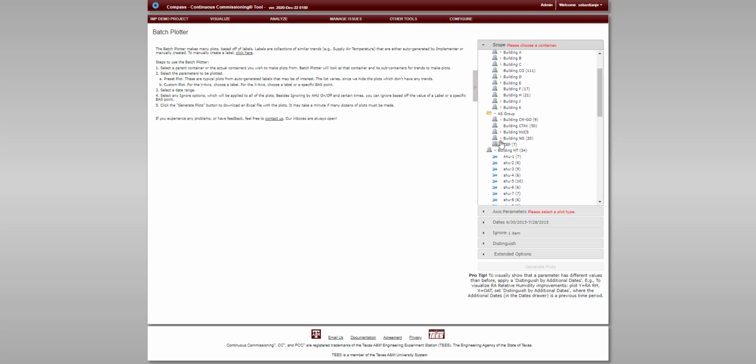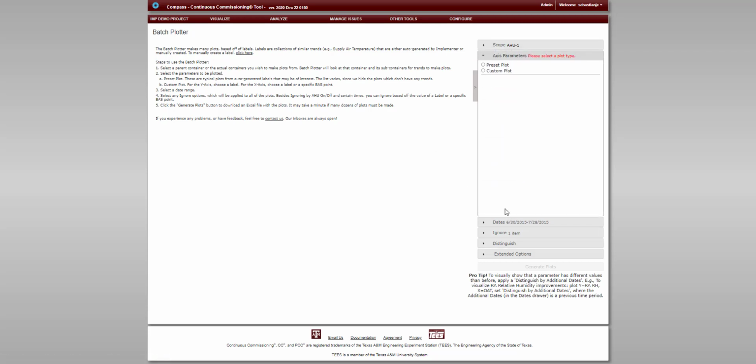So in this case, we're going to choose AHU1, and in the scope of the batch plotter, it automatically chooses all the containers in it as well. So when you choose AHU1, it also chooses all the containers in the terminal boxes underneath it. So when you go to the axis parameter, in this case, you have two options.